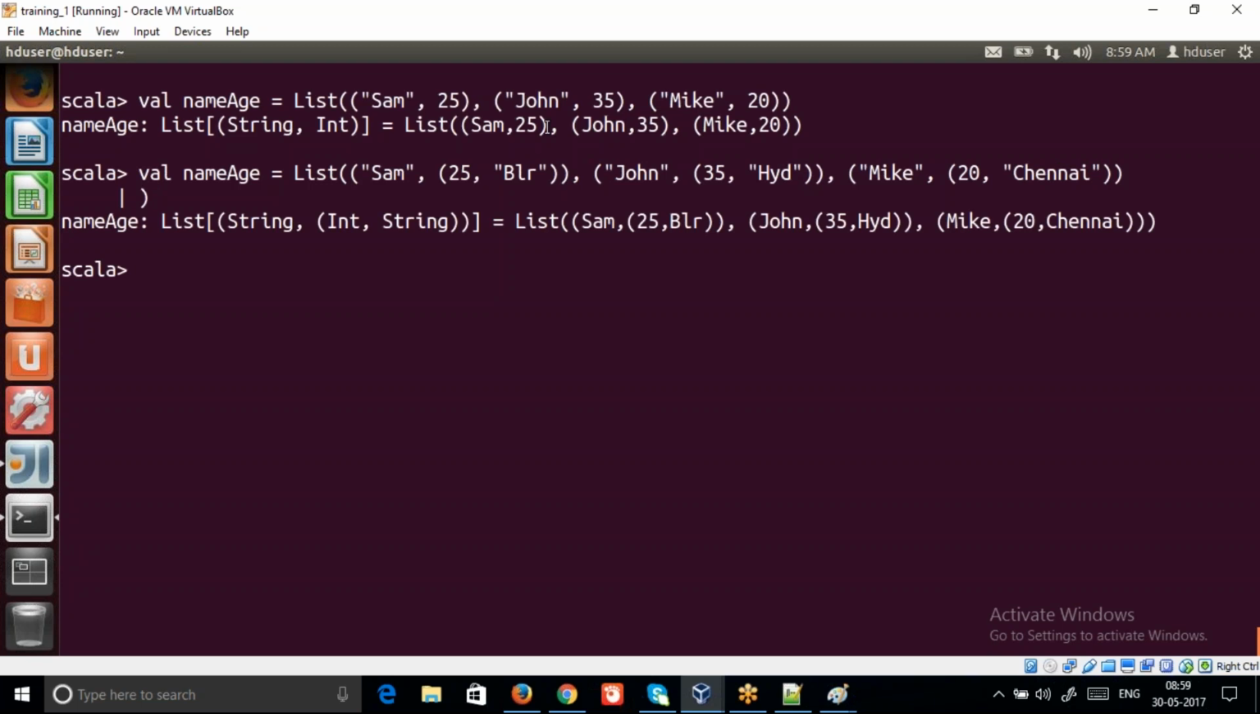So I have age and city as a collection. If you see, this is a collection of nested tuples. It is a collection of tuples, and the second element of that tuple is again one more tuple. So now I want to extract the city from this. I want only the city from this collection, all the cities that are available.